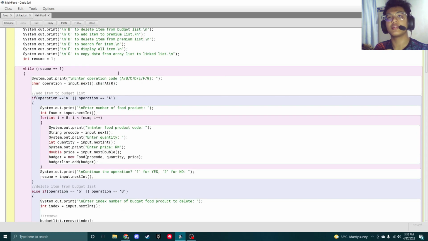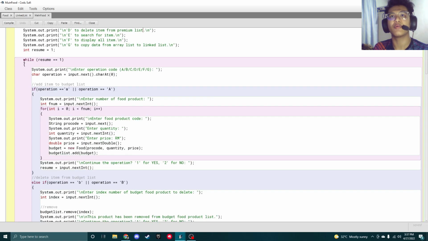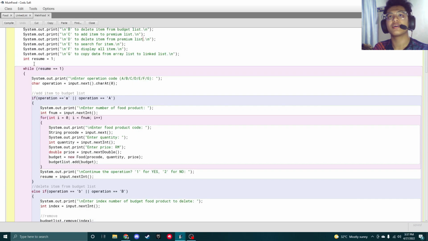Which is basically going to be like a loop. So I'll show you what I meant by that. Since I initialized the resume attribute to 1, and the while loop's condition is resume equals 1, the user will be prompted into these lines of code directly.